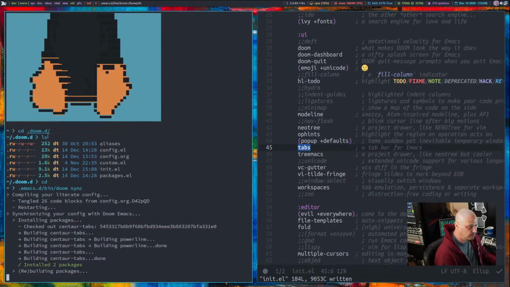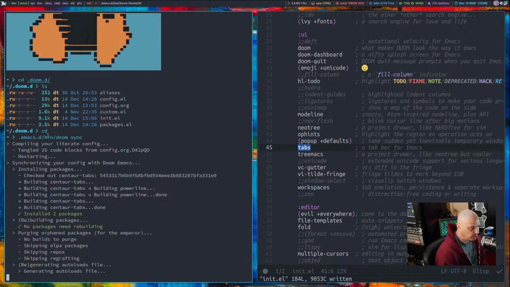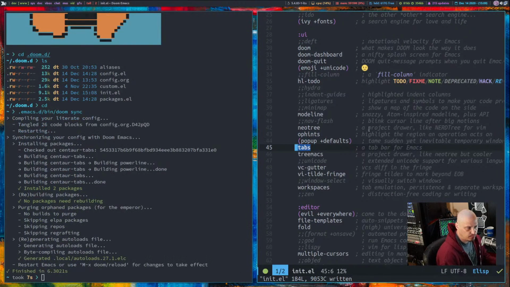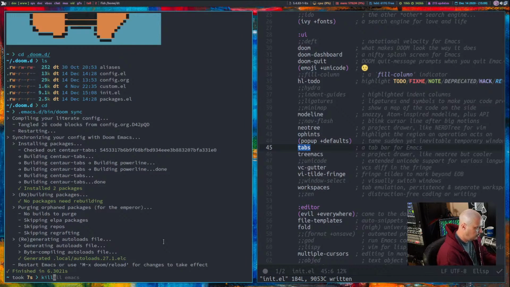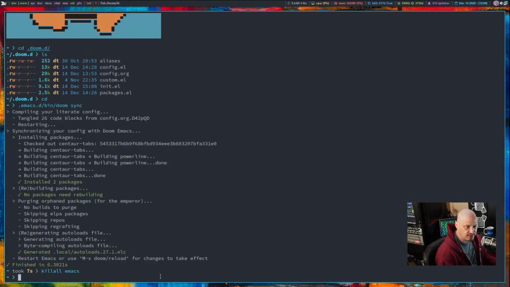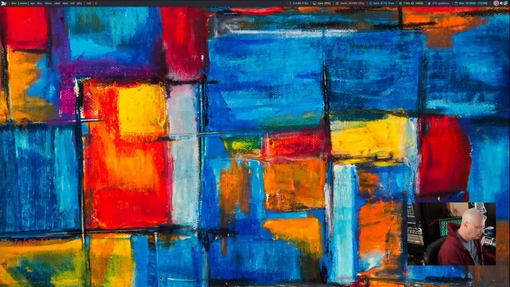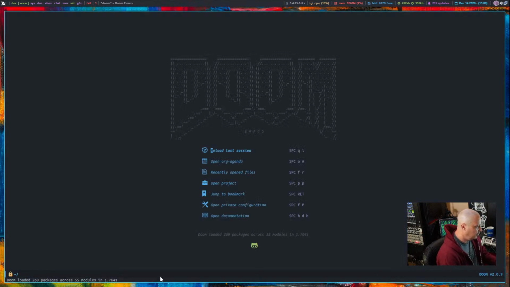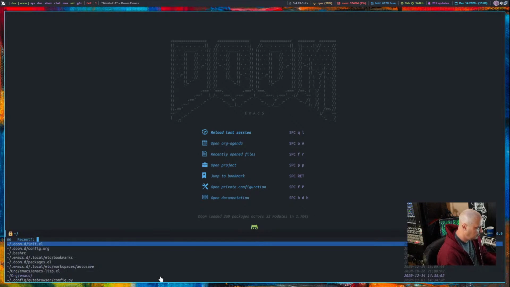That rebuilds Doom Emacs. And it rebuilds it using what you did in the init.el, also your packages.el as well. So, and just to make sure, let's kill all Emacs, because it will kill my Emacs client. It will also kill the Emacs daemon, the Emacs server. That way we make sure that when we relaunch, this will be the newly configured Doom Emacs with tabs enabled.